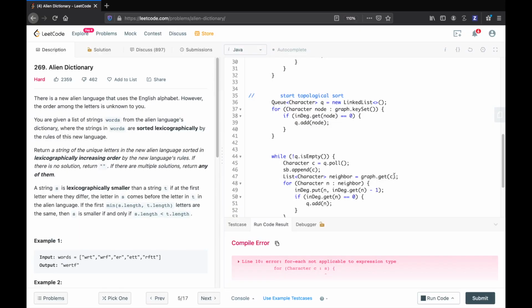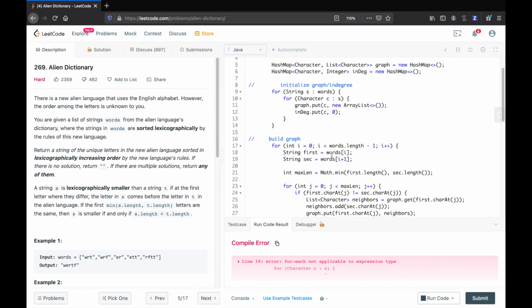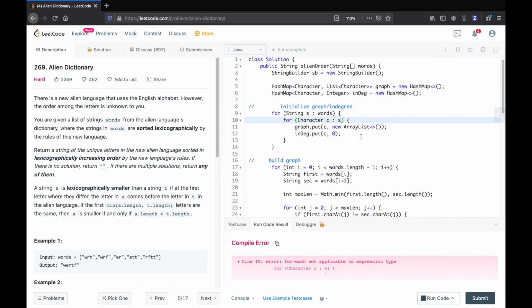Of course I did. So for character c in s. Oh, okay, so this is my bad here. We can't actually access each individual character in the string directly, but we can access each individual character in the string.toCharArray. This is a really cool method that takes every character of the string and puts it into a character array. So hopefully that'll do it.